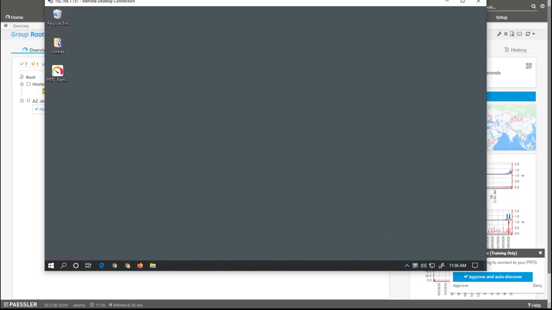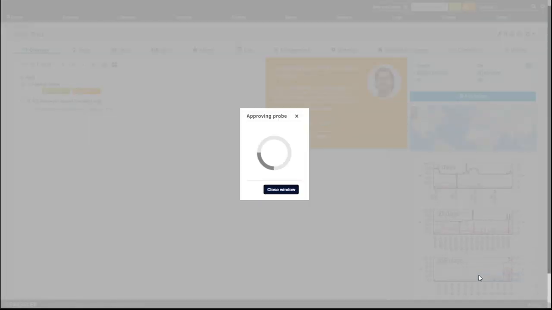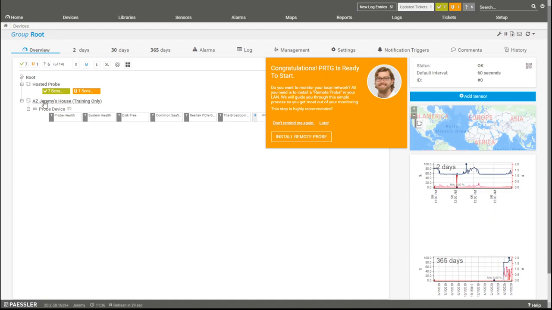Now look behind here. I'm going to open that web interface back up. Look at the corner. It says, oh, AZ Jeremy's house, training only. A new probe is trying to connect to your PRTG. Okay, sure. Let's approve and auto discover. So I'm going to click on okay, and just like that, this is such good stuff.